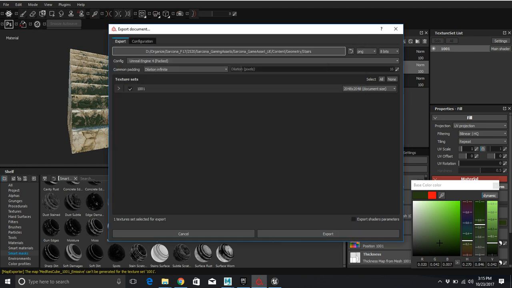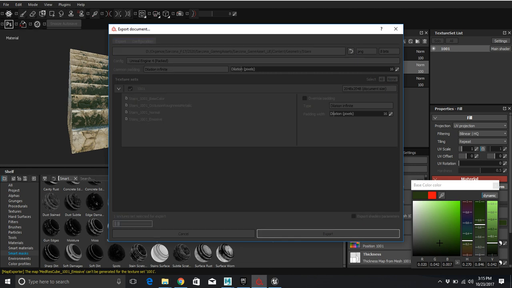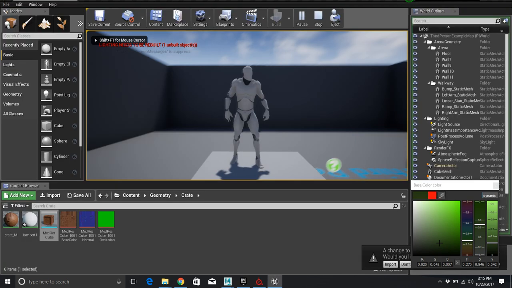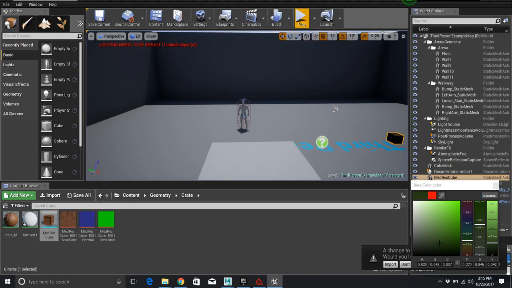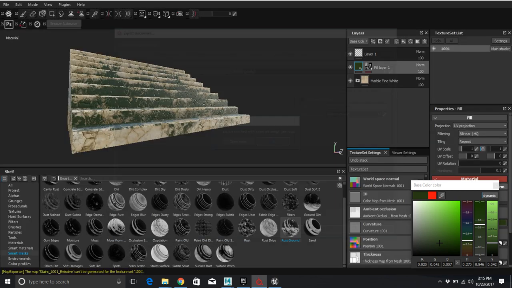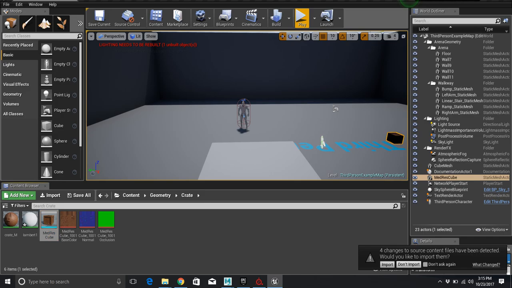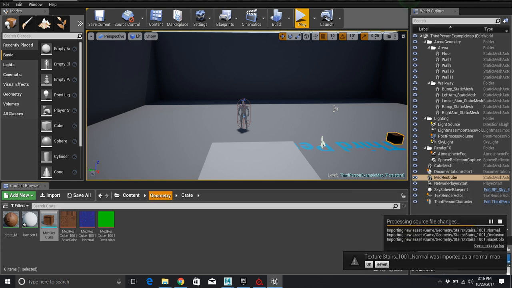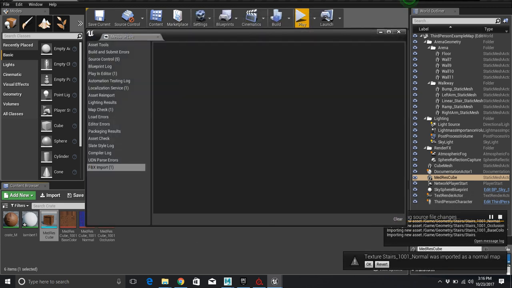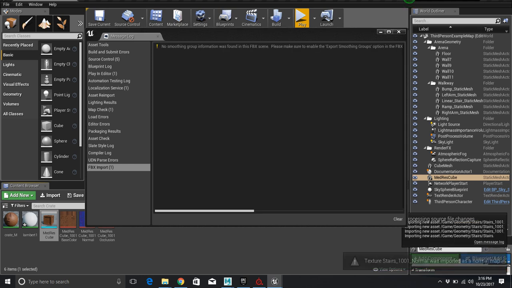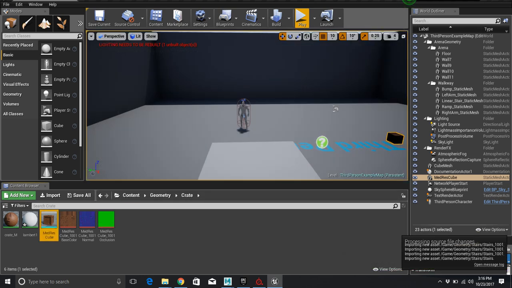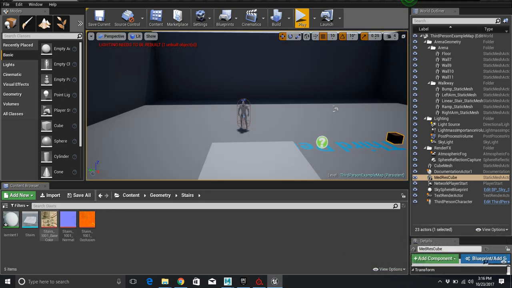All right, so now it's going to go to stairs. It's going to export all this stuff. Export, gorgeous. Back to Unreal. It says, do you want to, yes, I know. Yes, import all that stuff. Yes, perfect. I go back to the geometry folder. I go back to the stairs folder.